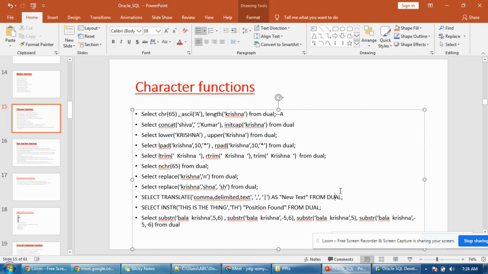Yes, character by character, in the entire input string, it will replace that one. Now INSTR and SUBSTR. Yes, INSTR displays the position of the string, whereas SUBSTR will display the substring.